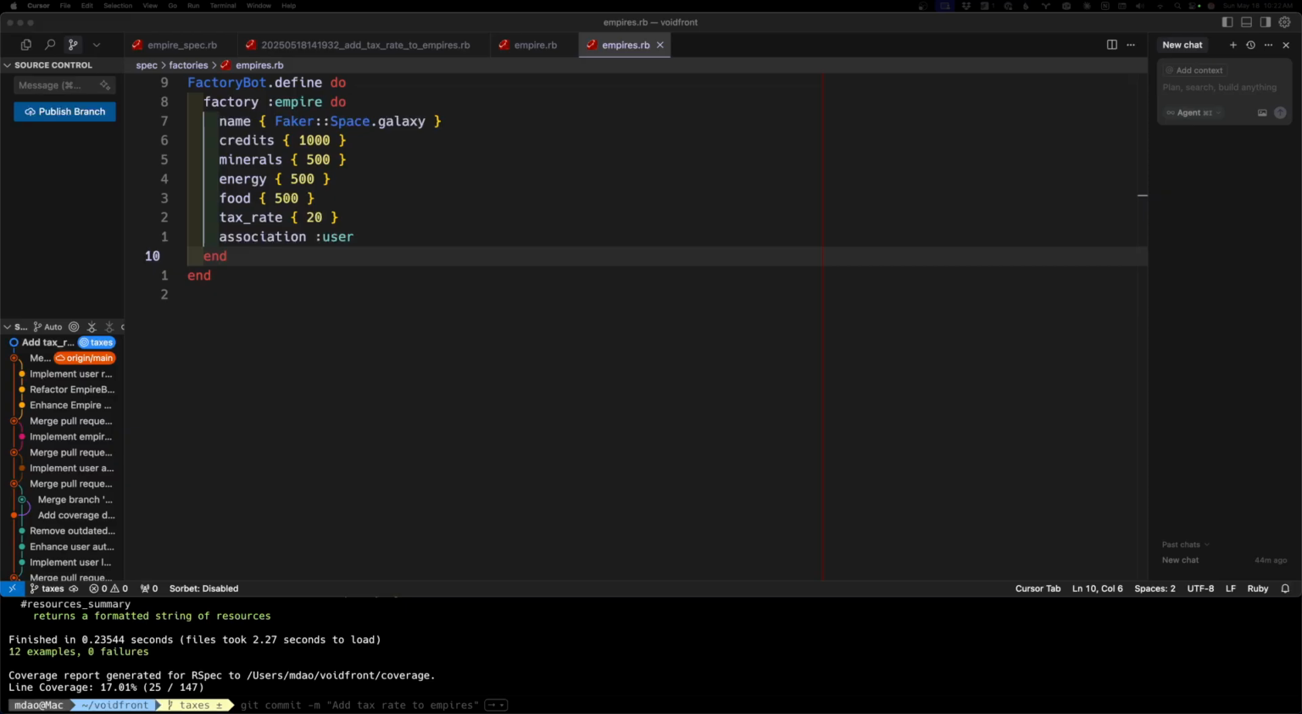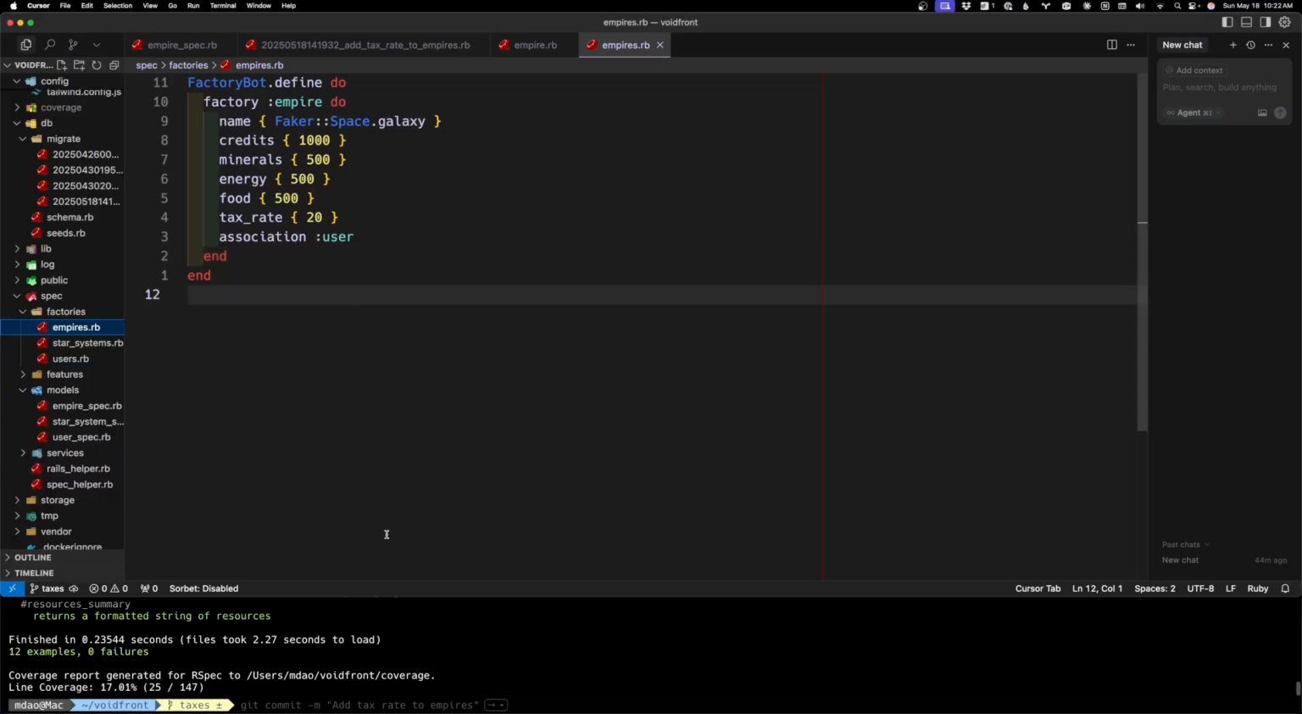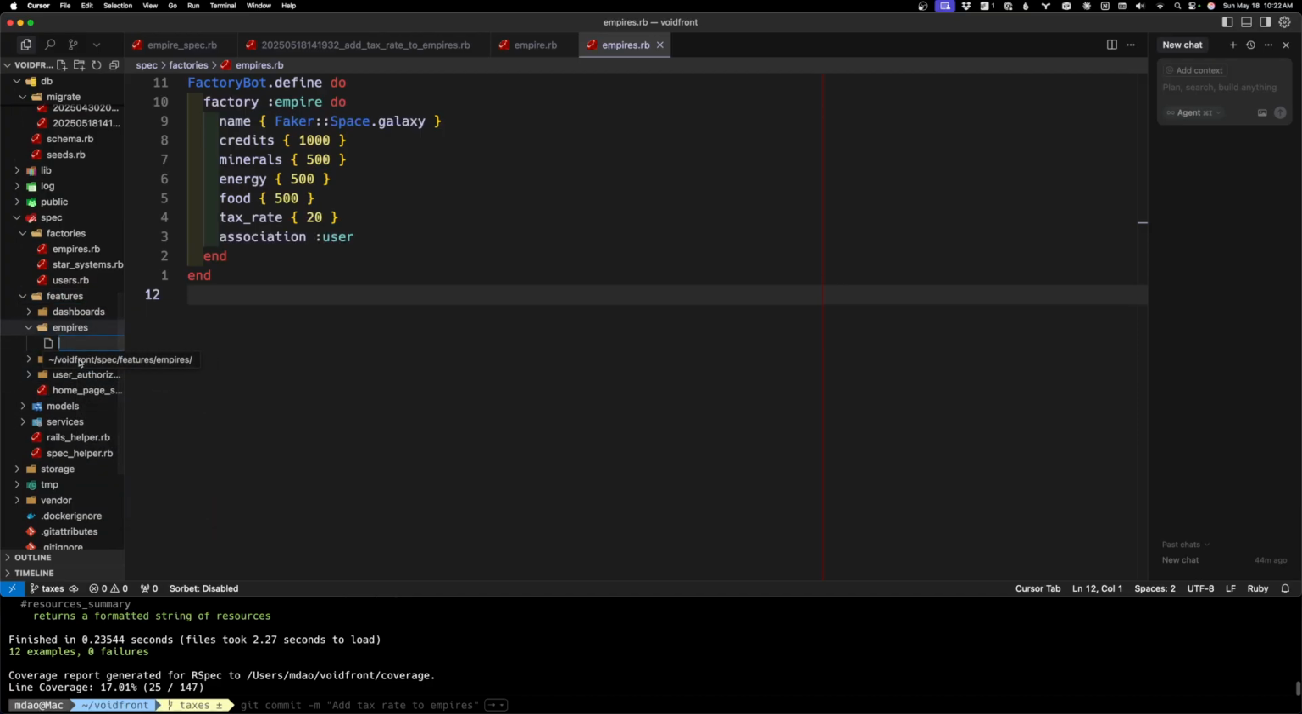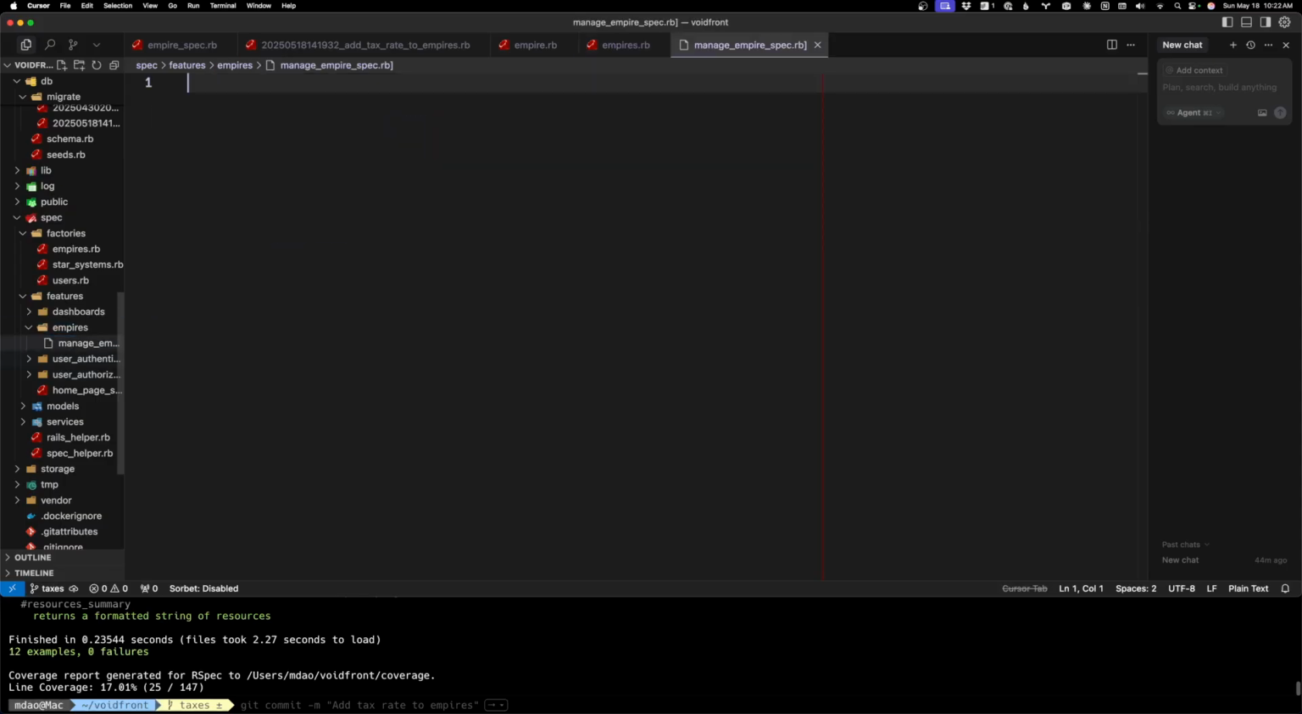Cool. All right, next up is that we want to create a feature test for empire management. So features, new folder, empires, new file, manage empire spec. Cool.